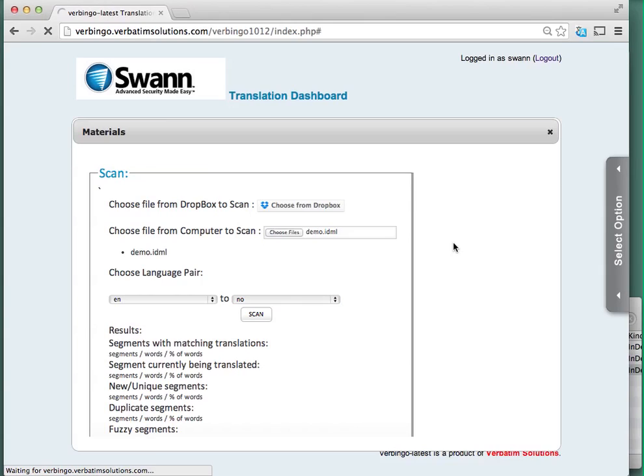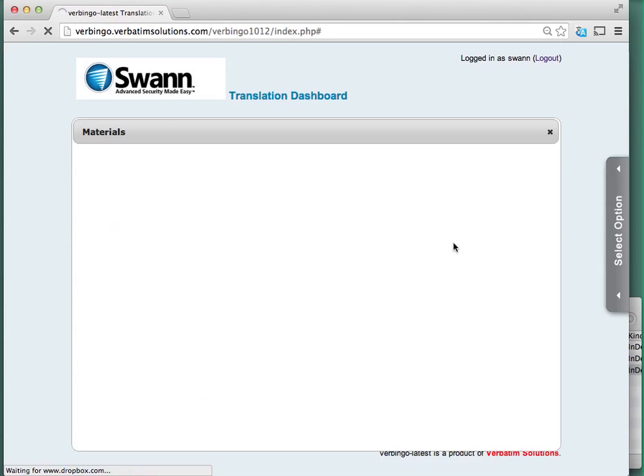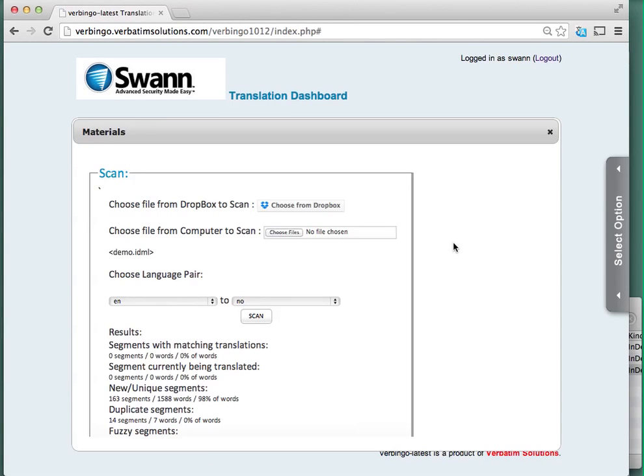Now this scanning process takes the IDML file, scans it for all of the source text that needs to be translated, and we then take that text one segment at a time, and the segments are defined based on the IDML rules there. And so we take each segment one at a time, and we compare it to the online translation database to see if there are any matches.